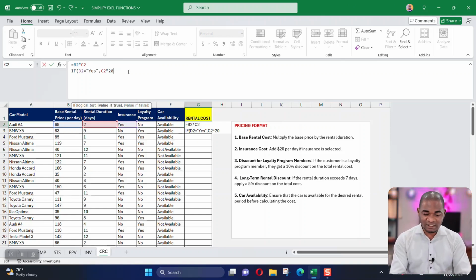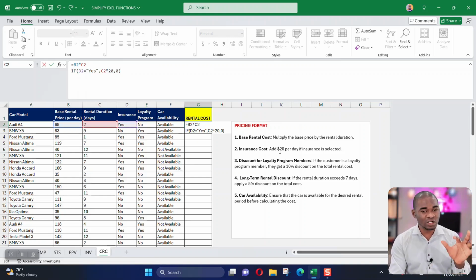Now, after this has been done, I'll hit comma. Then if this condition is not met, just return 0. I will close my parentheses, and I have closed the IF function. So as you can see now, I'm done with the second condition.